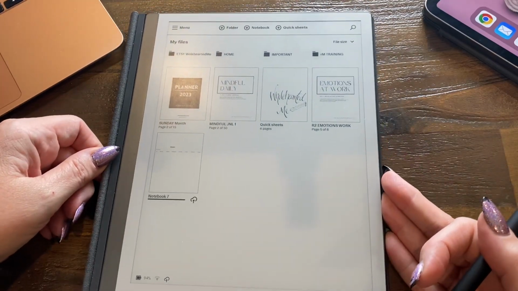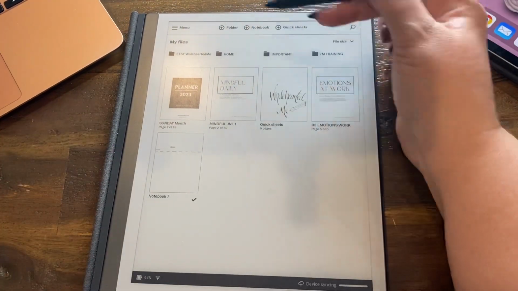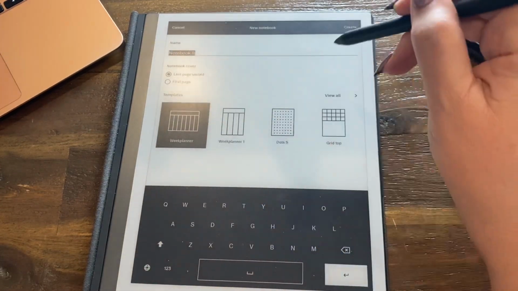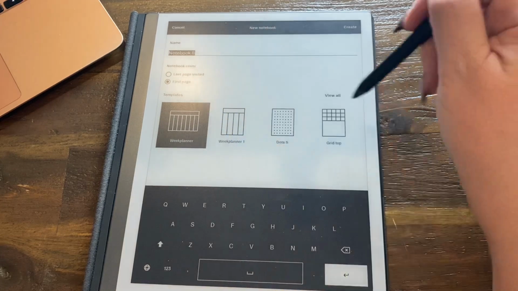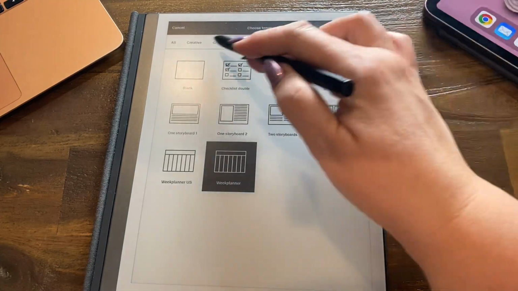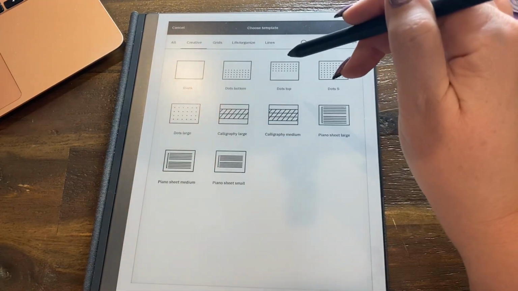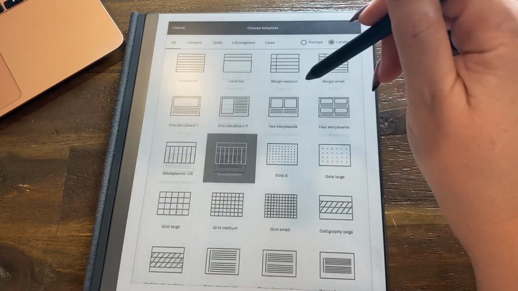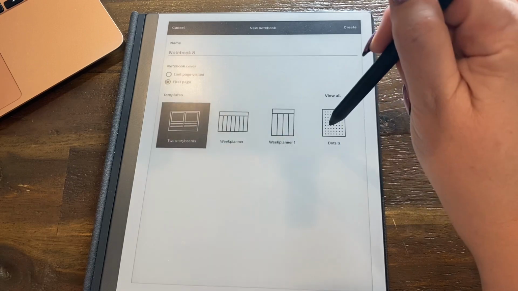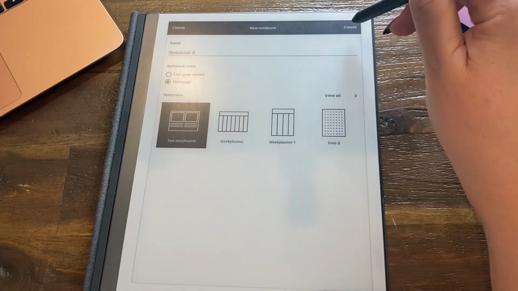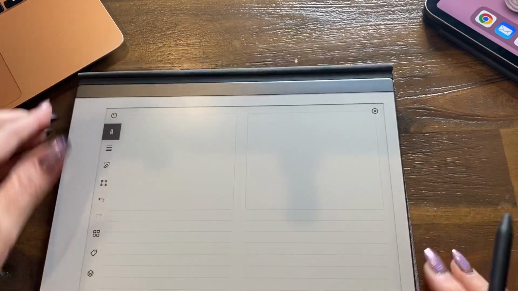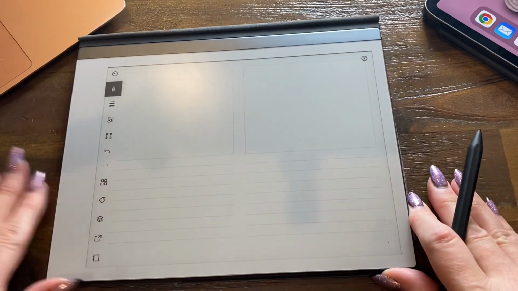But let me just do that again. Notebook, sometimes call it that. We're going to go first page. We're going to have a look and we are going to go creative. Let's open up a storyboard. Let's create a storyboard. And there it is. That's the reMarkable storyboard template.